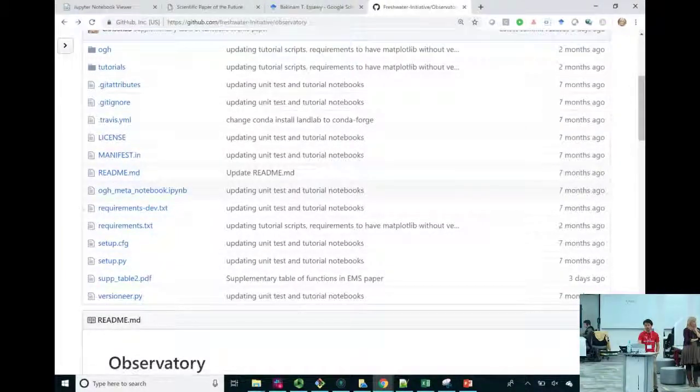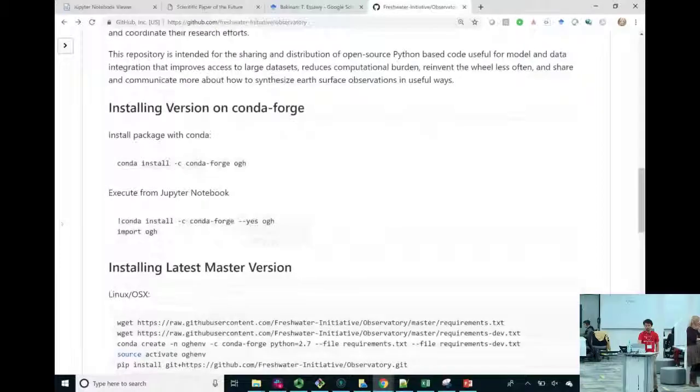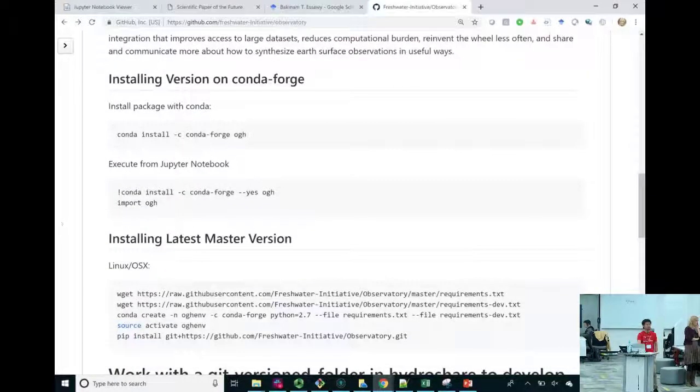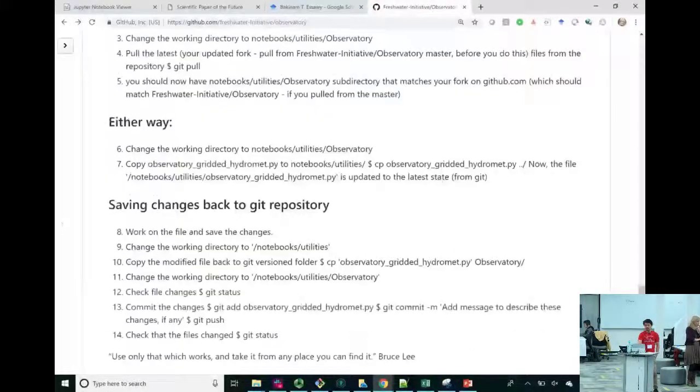And then README. The README is very important. It should explain how to install your package, how to work with it, and where to clone. It's just information about your package.